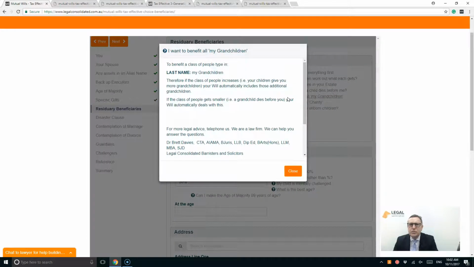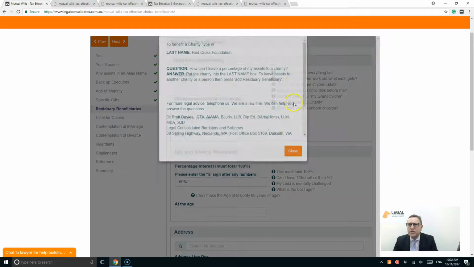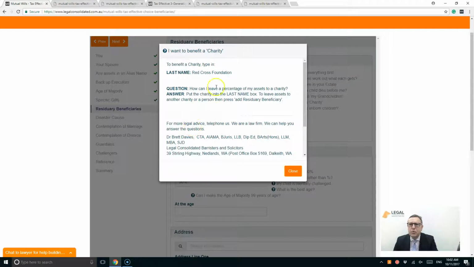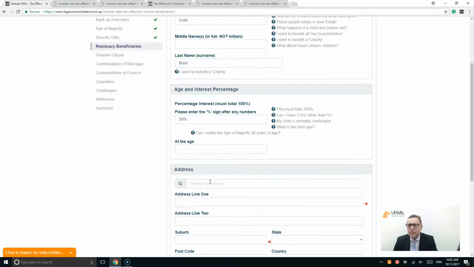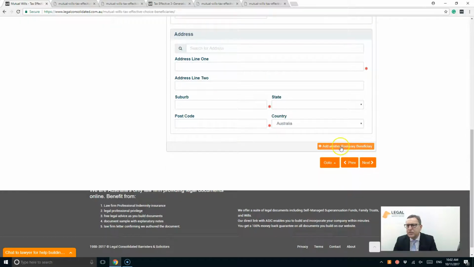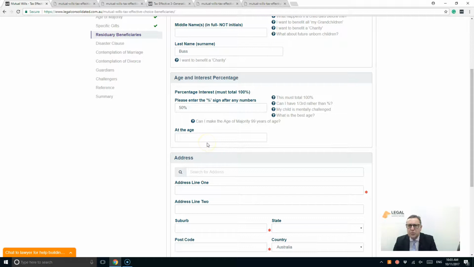You want to benefit your grandchildren? Then you can do that as well if you want to. You want to benefit a charity? That's fine. So for example, Red Cross Foundation, just put them in and just keep pressing add residuary beneficiaries and you can just keep putting them in. Normally you just leave it all to the kids, but if you want to bypass the children, just leave part of it to a charity. You just keep adding residuary beneficiaries there: charities, grandchildren, your children, whatever you want to do. Most mums and dads would just leave everything to the children equally, which is what we're doing here.